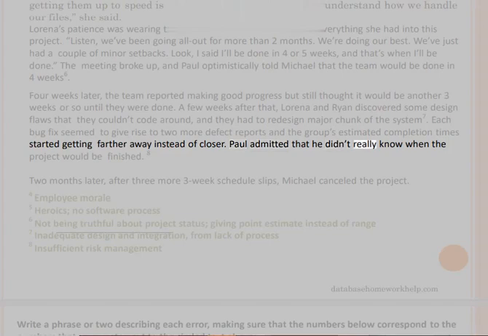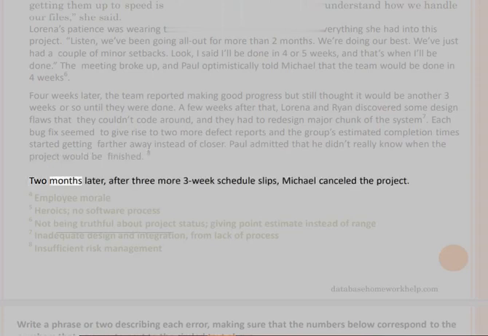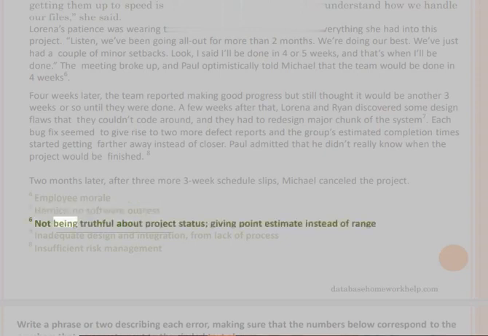Paul admitted that he didn't really know when the project would be finished. 2 months later, after 3 more 3-week schedule slips, Michael cancelled the project. Errors: 5, employee morale, heroics, no software process; 6, not being truthful about project status, giving point estimate instead of range; 7, inadequate design and integration, from lack of process; 8, insufficient risk management.